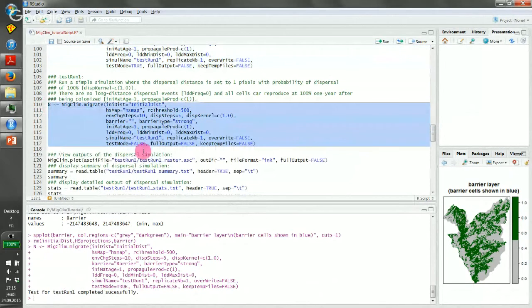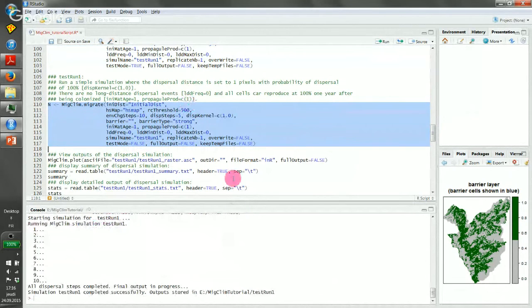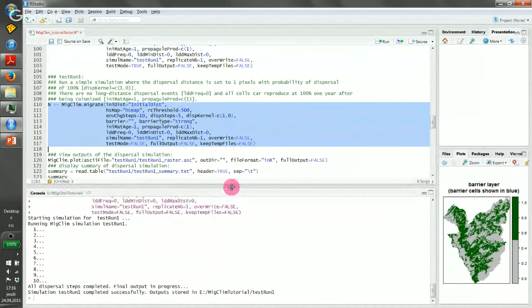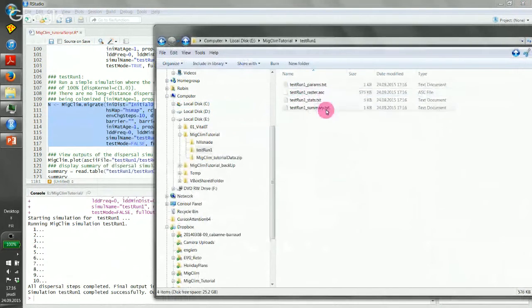And now I do the same simulation, but I set test mode to false. And now it should run the simulation exactly. Because the dispersal kernel is really small, the whole simulation was really quick, it's already completed. And if I go into my working directory, now I can see that I have a test run one directory where all the outputs for this run are stored.